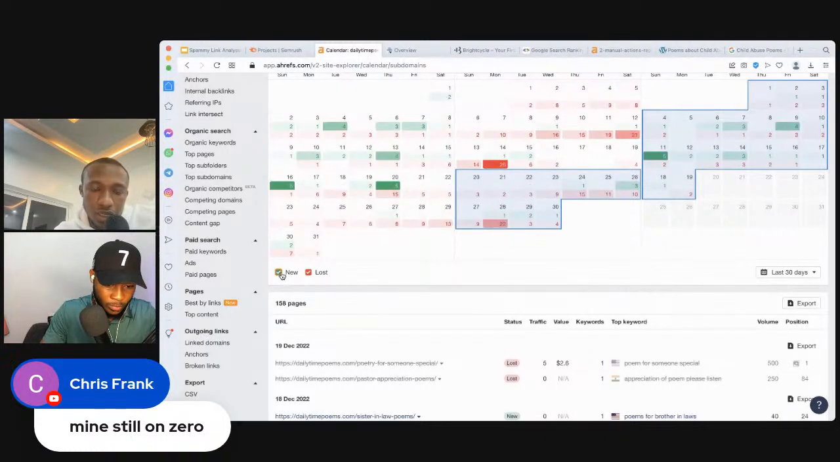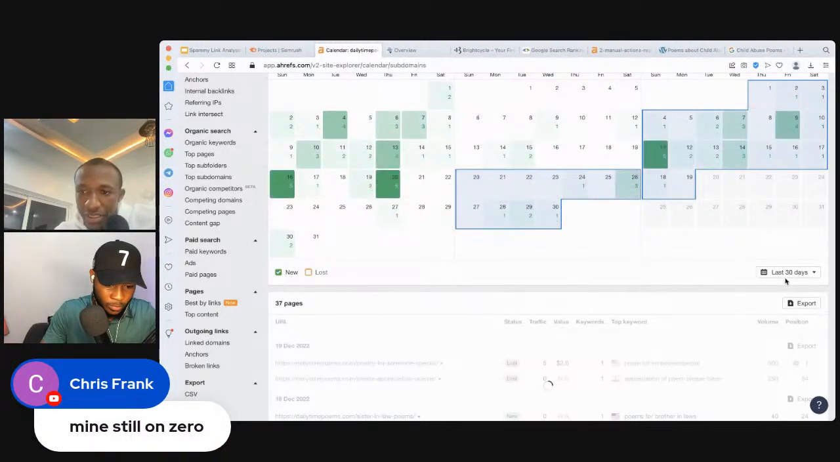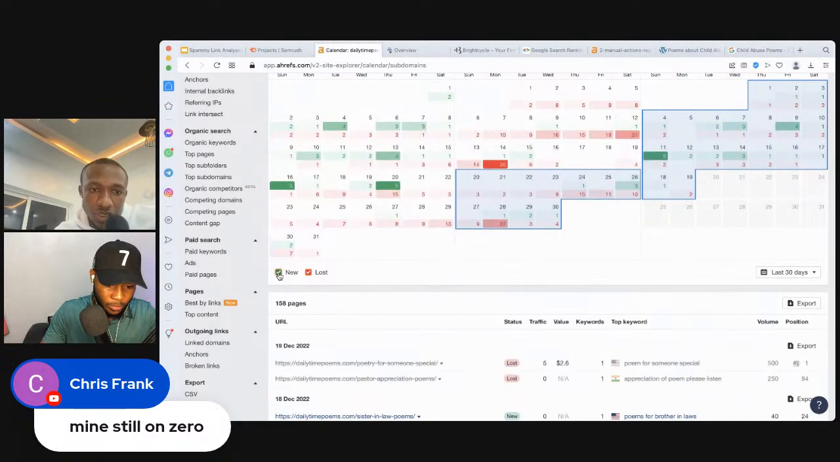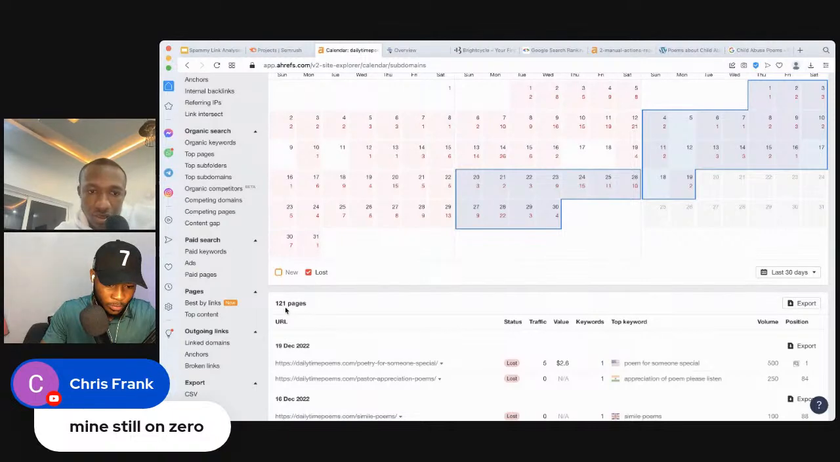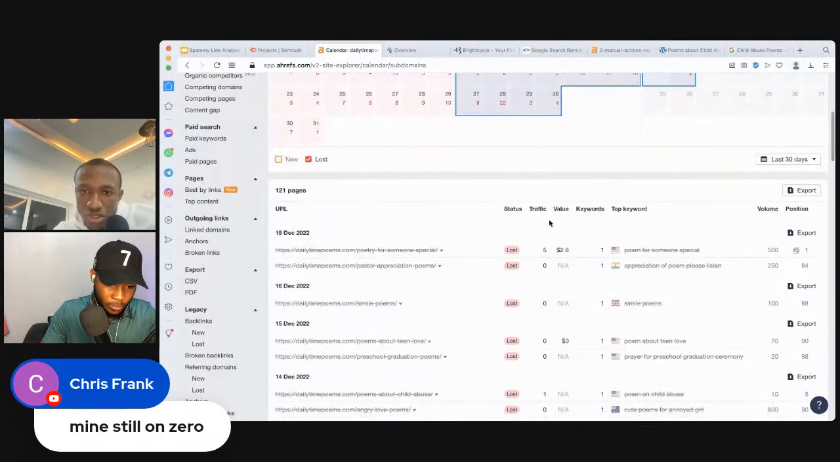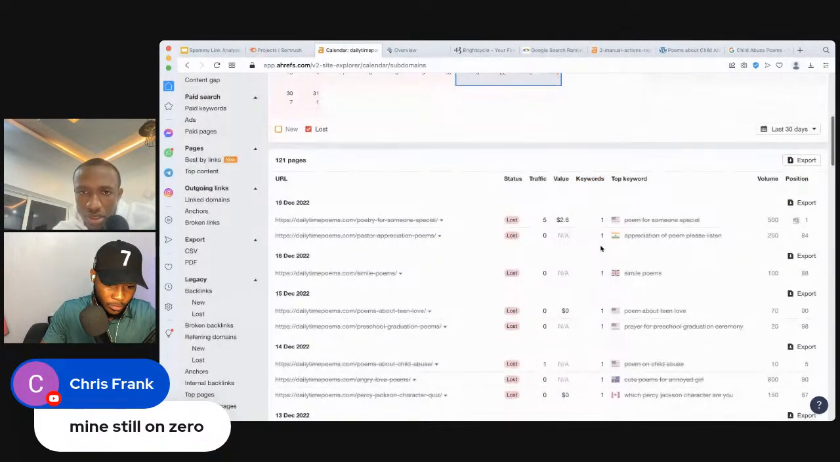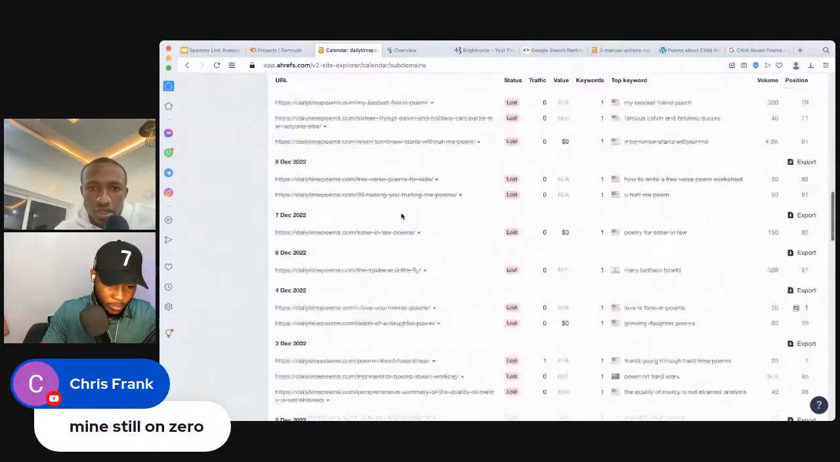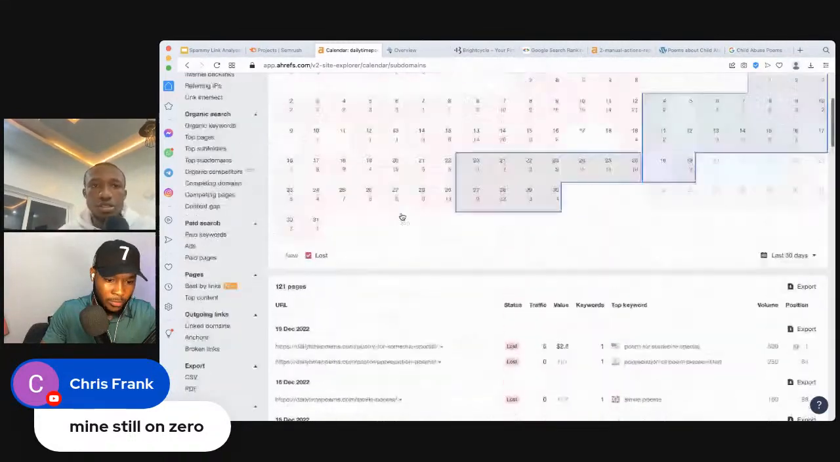So you can see the number of keywords it has gained within the past 30 days is about 37. The ones that have been lost are more than the ones that have been gained. Lost means that this keyword has actually left the search engine. It's no longer available. You can see it was ranking, okay, lost, so it's no longer available on the search engine.